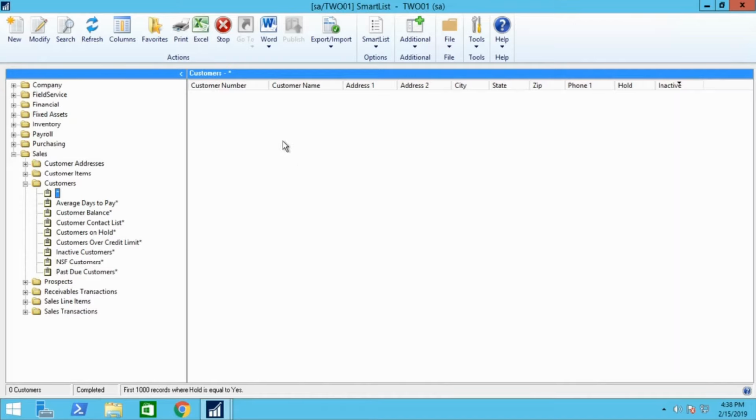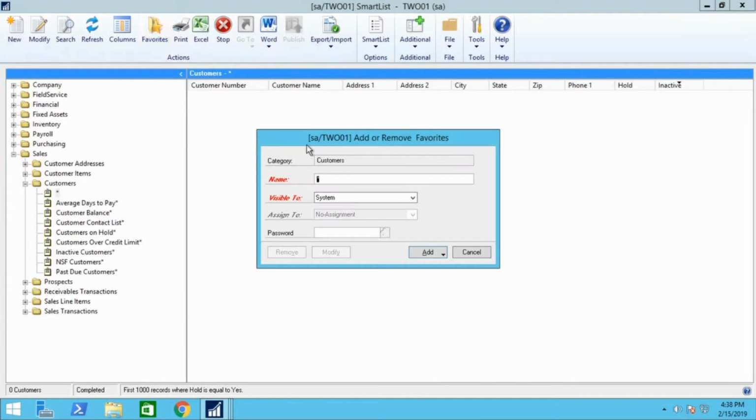So let's say I want to save this smart list. Well, there's actually no save button. Instead, we're going to be using this favorites button. Clicking on that, I can give it a name. I can make it visible to the system, a certain company, user class, or user ID. In this case, I want to make it visible to the whole system.